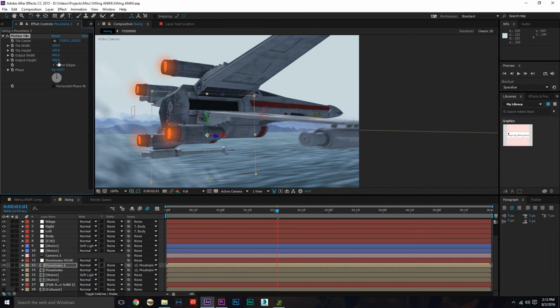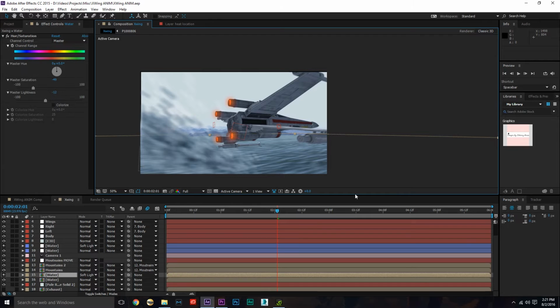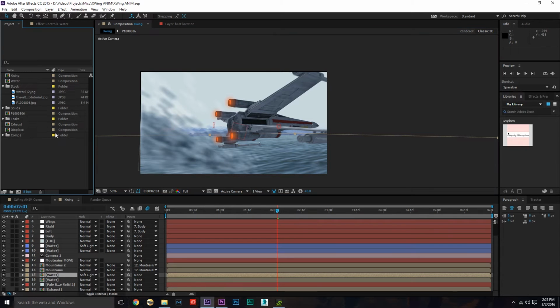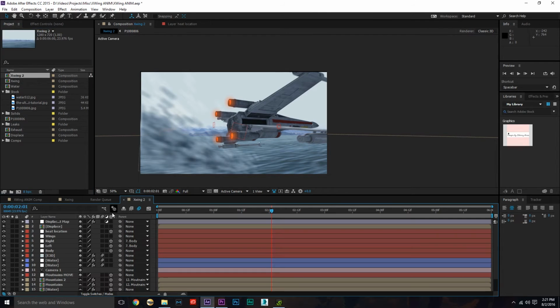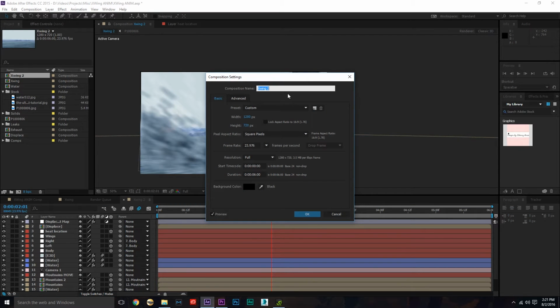Don't forget to save your project every once in a while. It's always a bummer when it crashes and goes away. This next part's a bit tricky. We're going to be moving on to the air particles that come off behind the X-Wing. So to do that, we need to grab our main X-Wing comp, the one that we're currently working in now. We're going to need to duplicate it, open up the second one. First thing, go to Composition Settings, and we're going to name this Custom Emitter.